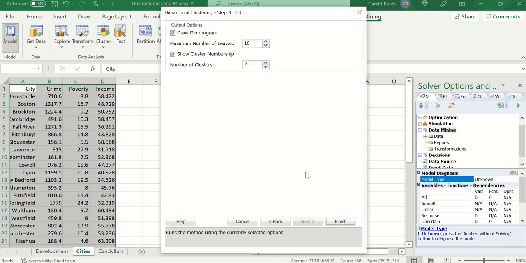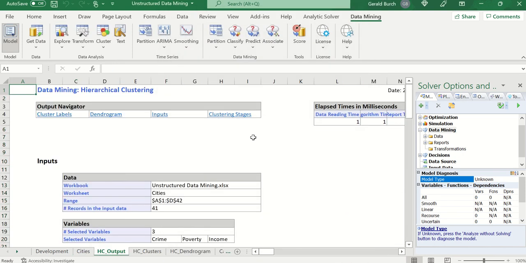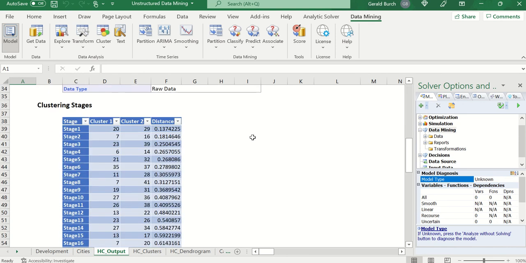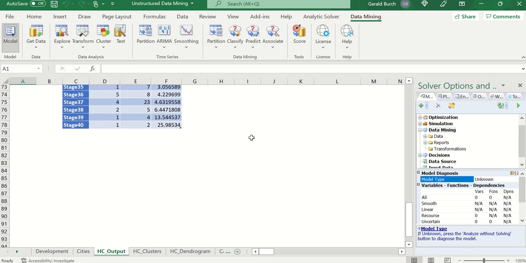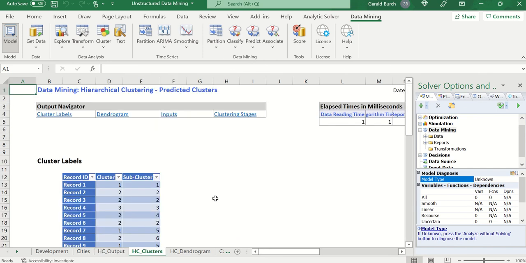In this regard, we'll click next, and for this one, I have asked you to use three clusters. We don't really have any good reason to say that three is the right answer, but let's go ahead and try it using three. Also put draw dendrogram on there, and then click finish. All right, your output is going to come up. And with your output, let me go to HC clusters.